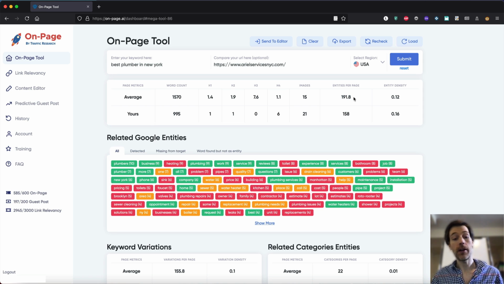If you've been doing SEO for a long time, you'll know that keyword density was a thing that we used to pay attention to, and now that's being replaced. So now I'm actually replacing this in my own practice with entities per page. How many entities are there? Google entities, the entities essentially indicate relevance. So how many relevant terms are there to best plumber in New York?